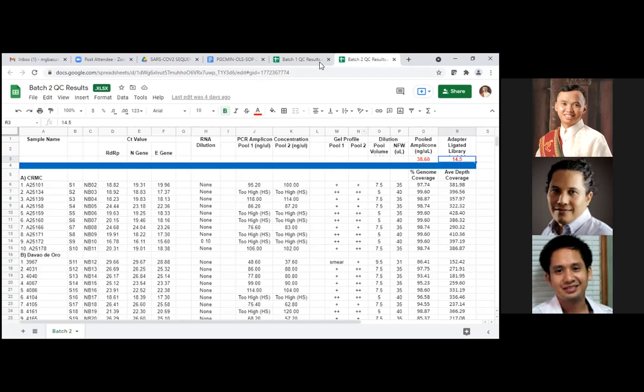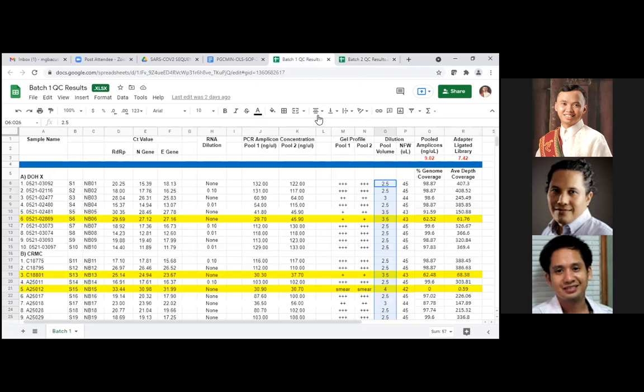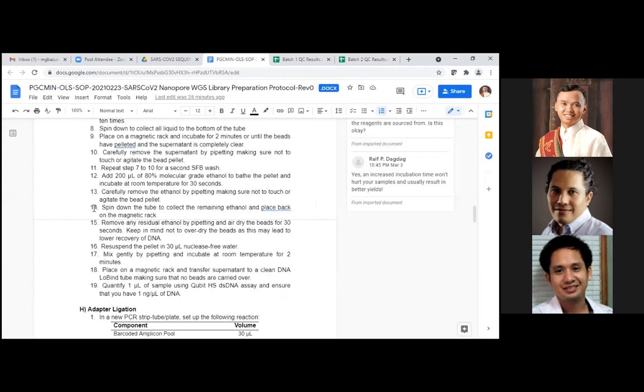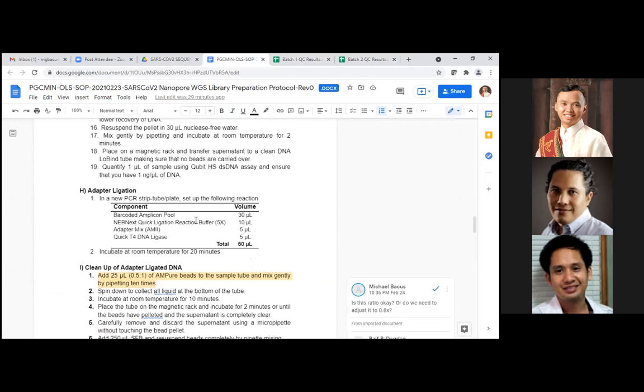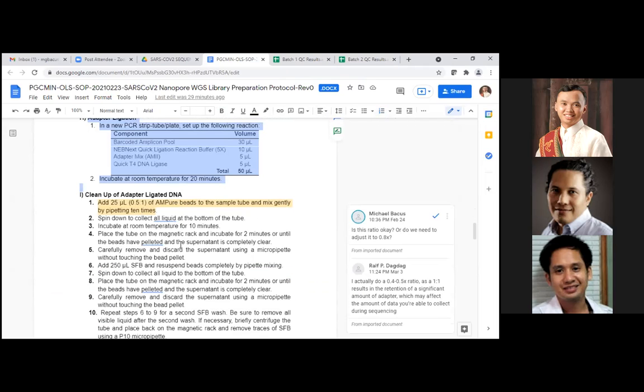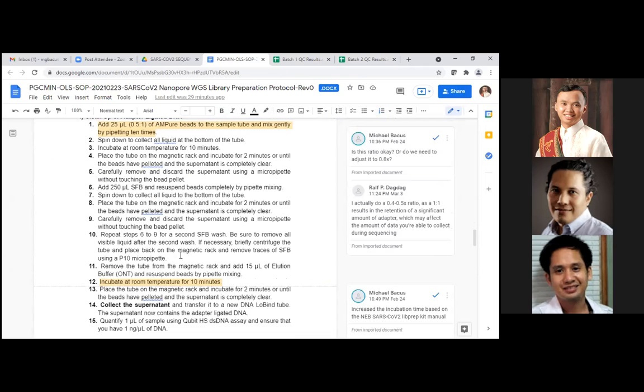That's still a Qubit reading, right? The Qubit fluorometer. Okay, for the adapter ligation, the rest of the parameters, we followed as is.